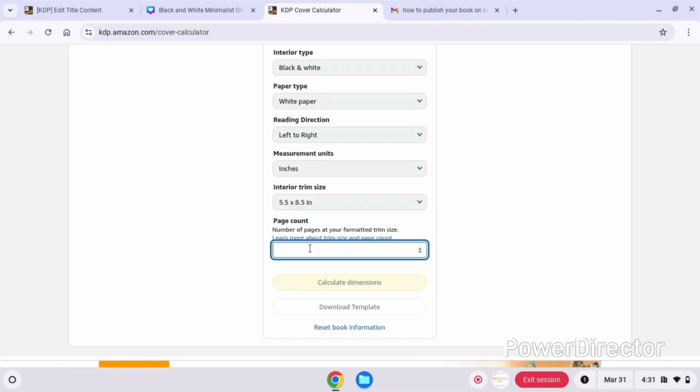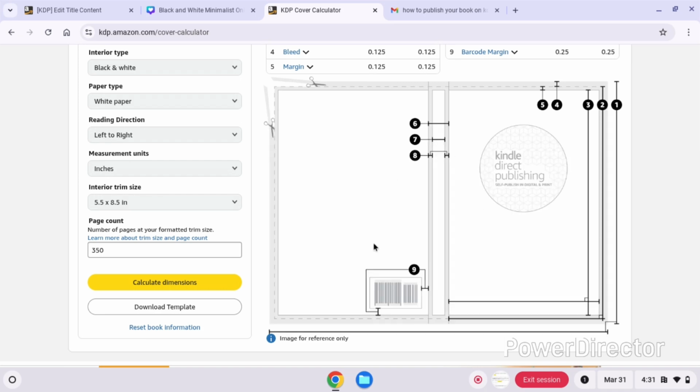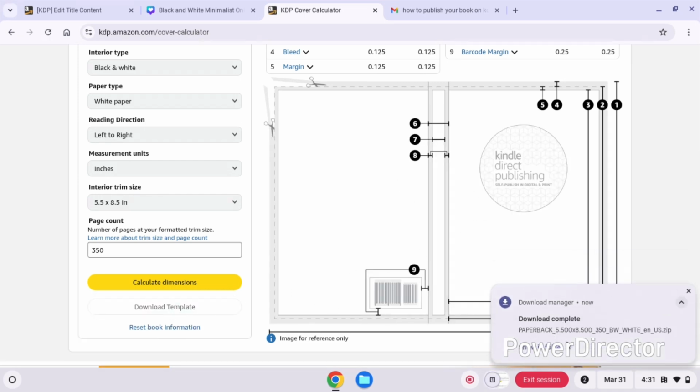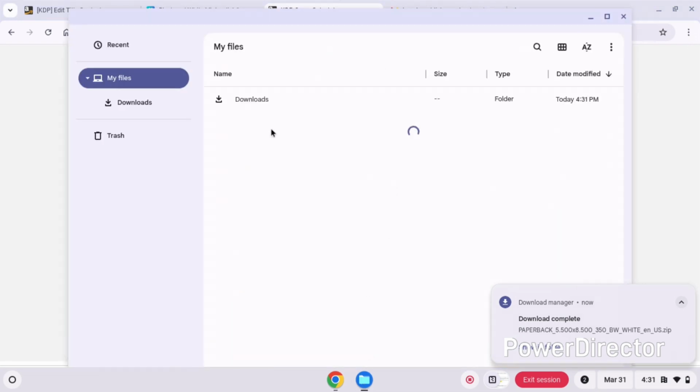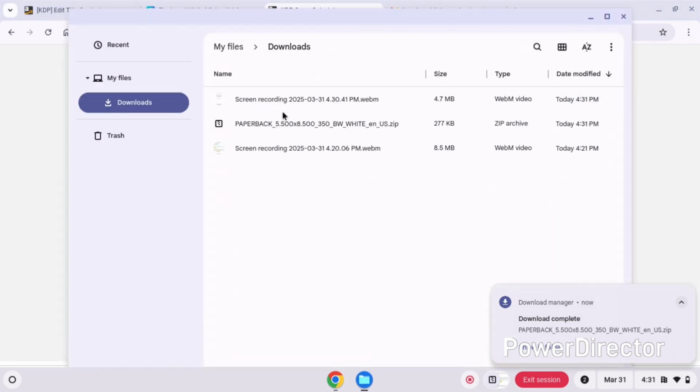And then your page count, whatever your book's page count is, you put that in there. We're just gonna go with 350, and then we calculate that, and then we download. It tells you the dimensions, and then you just download the template, and this is what you're gonna use on Canva to create your paperback.